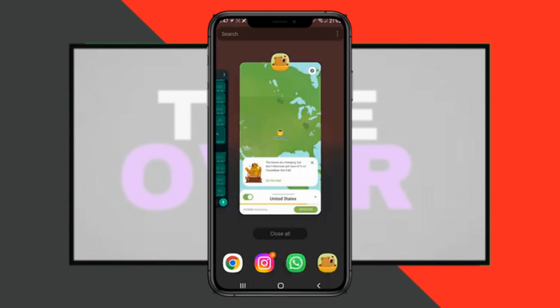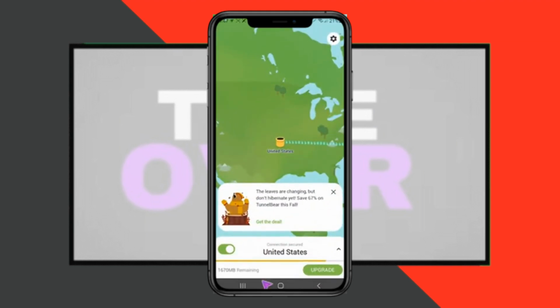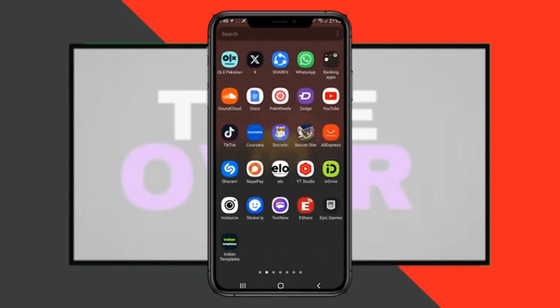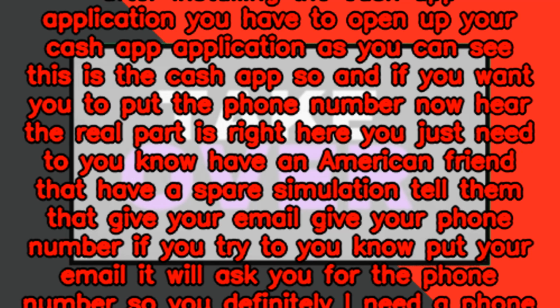So for that, you have to go to your browser and search for it. If I search for that, as you can see, I will be able to see these options. You can easily install that from the Play Store. After installing the CashApp application, you have to open it up. As you can see, this is the CashApp.